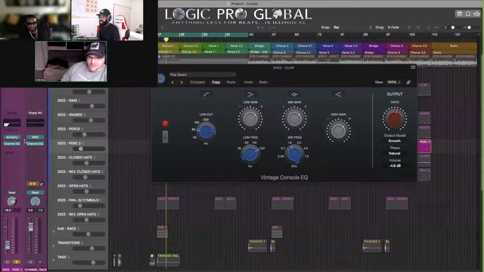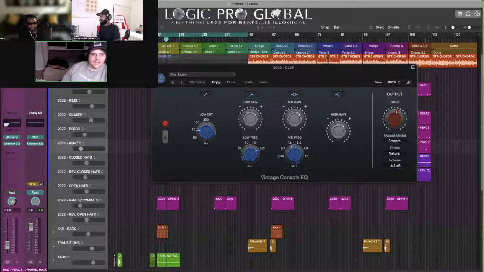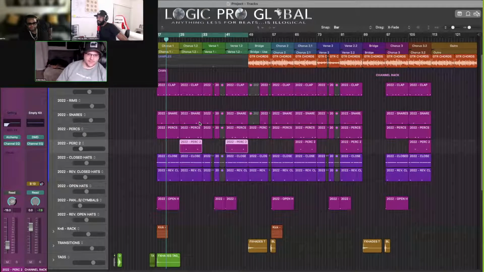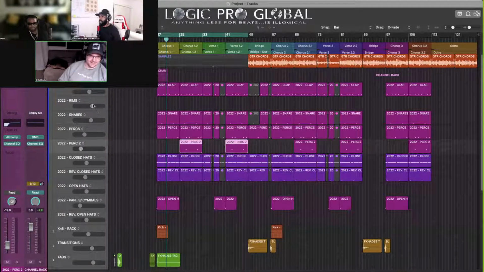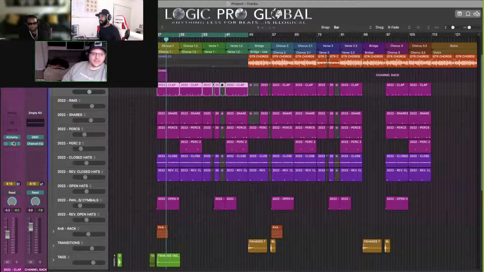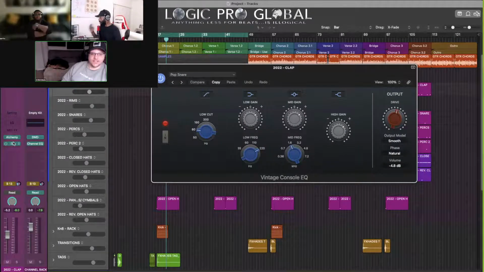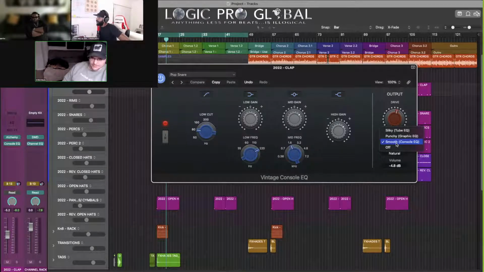Can I ask you a question? Yeah, absolutely. On the output, like your output gain knob on that console, on your drums, is there a reason you don't use the punchy on things like your clap or your snares? On the console EQ? Yeah, so go back to your console EQ. Go underneath your output drop. See how you have it on smooth? So you actually have the different options there. Is there a reason you choose smooth over punchy or silky?